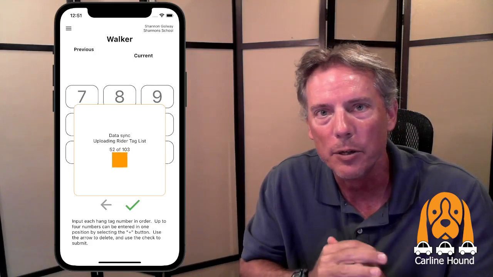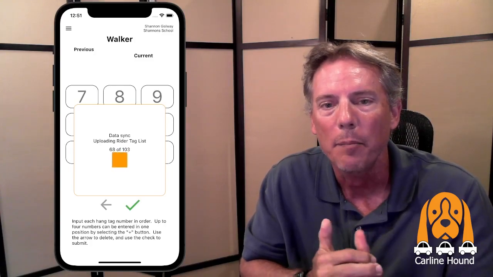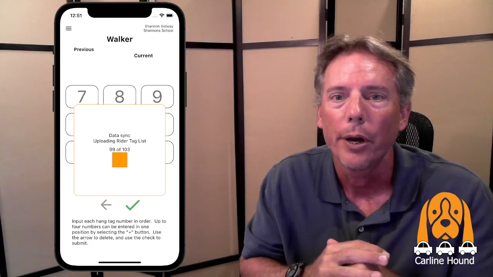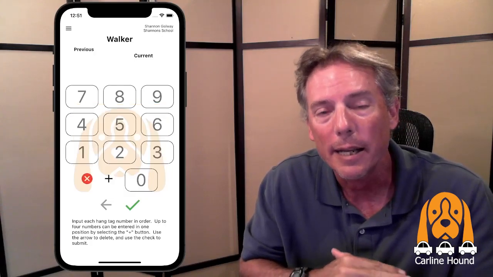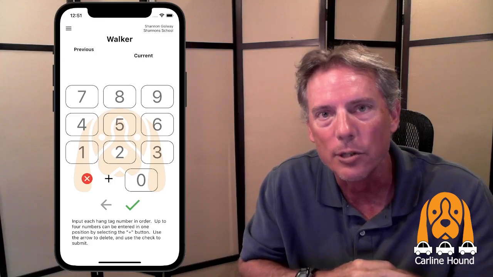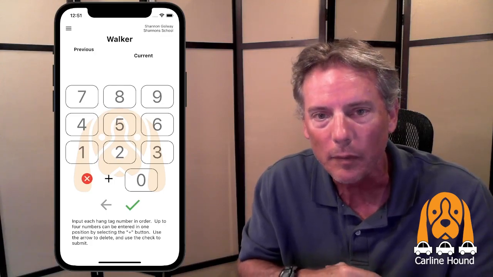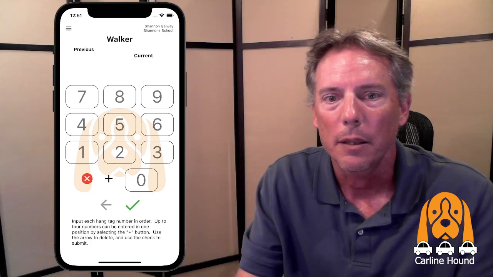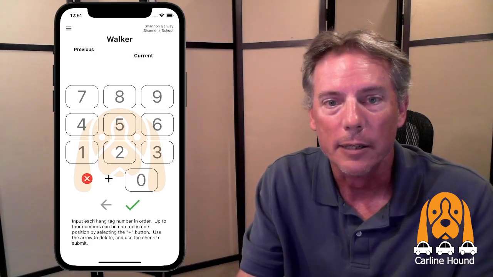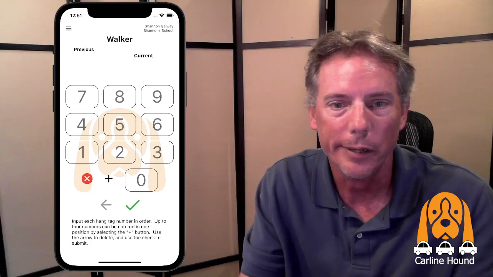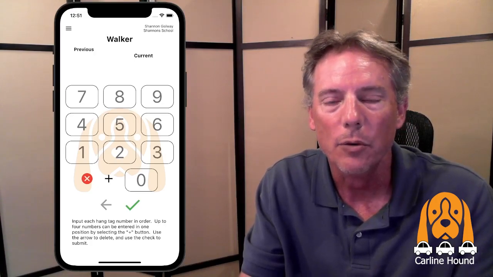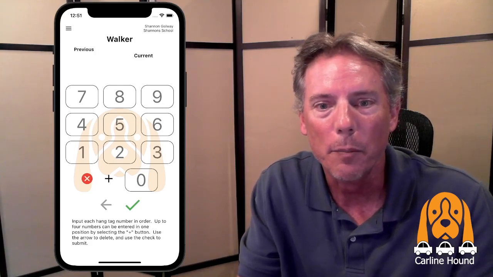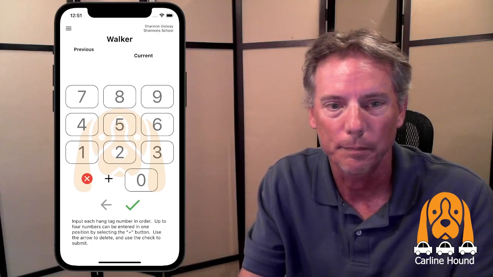The walker is the person that's actually walking down the line, punching in numbers that they see from either hang tags or cards that are displayed inside the windows of the cars that are in line to pick up children. Once you've got this page open, the walker can start entering in numbers. So I'm just going to punch in a bunch of numbers here so that we can get some data entered into the app. I'll punch in a few numbers, and then I'll be back with you.